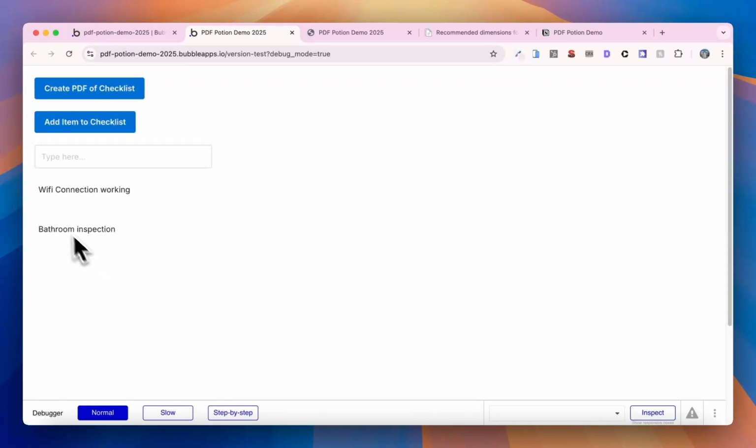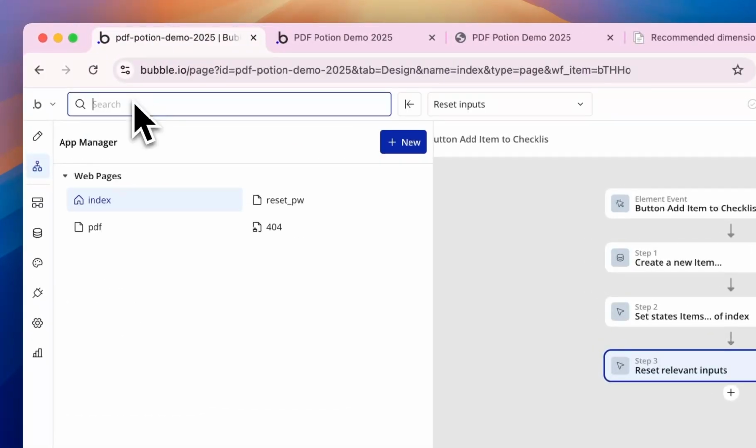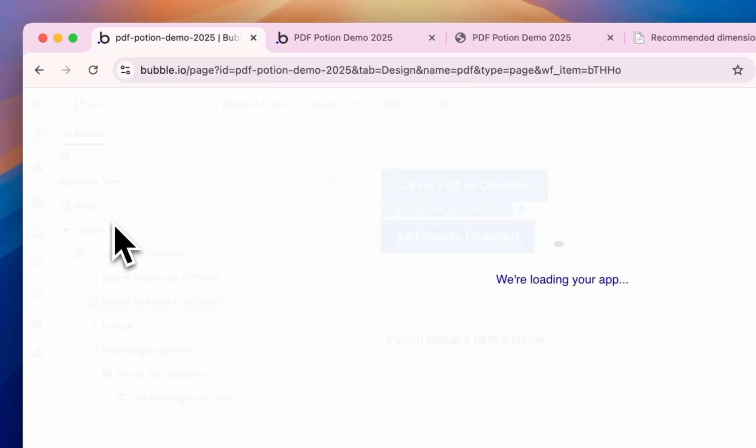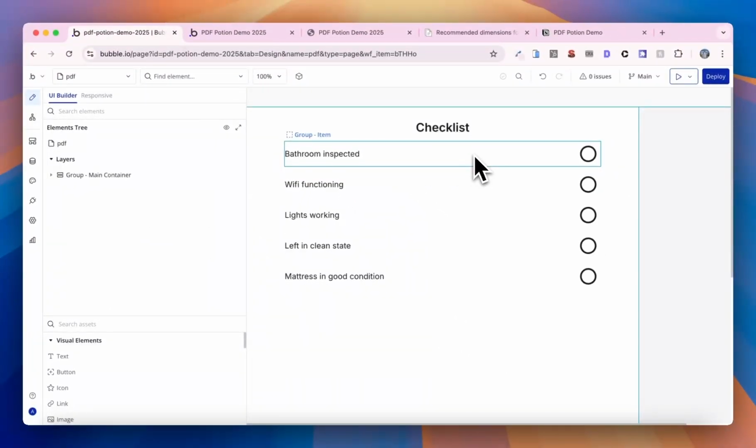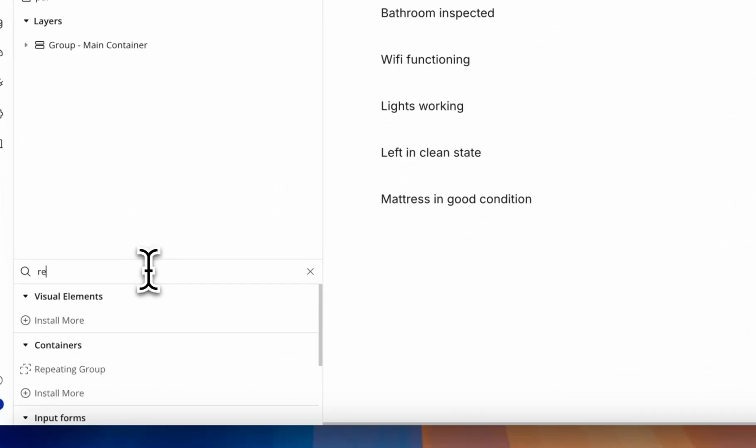So we're going to end up with a list of items, and then we're going to create a PDF of a checklist that includes these items. So what we can do to ensure we have all of these items in our PDF is go back to our PDF page, and instead of using this static group of values, we can simply find a repeating group.